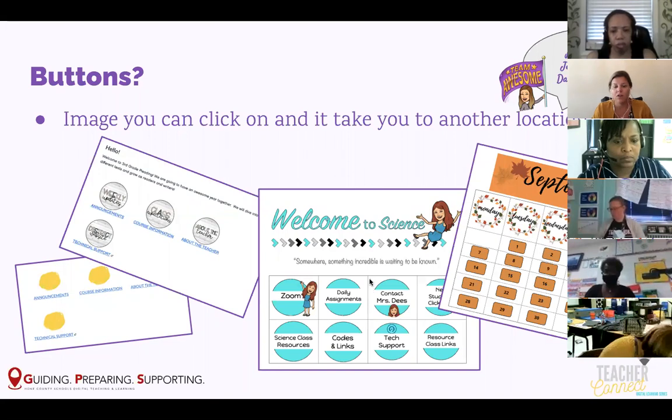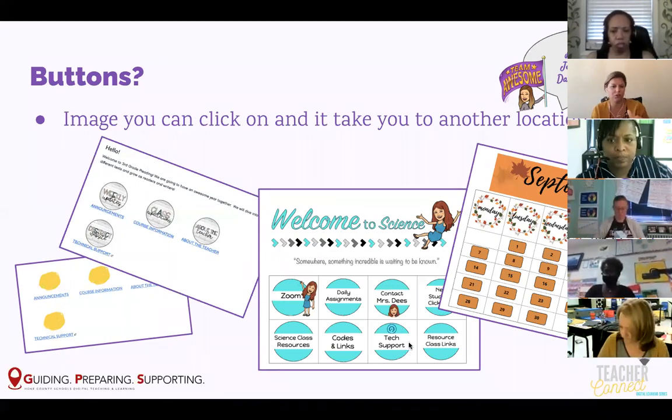Melissa Dees out at Rockfish shared on her homepage that she created these buttons with information to contact her or for new students. When you click on that, it takes them to another location within Canvas.